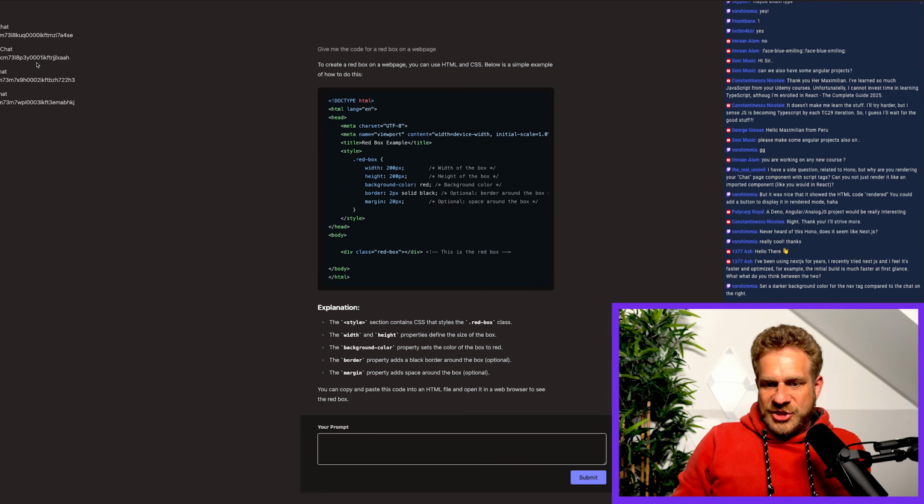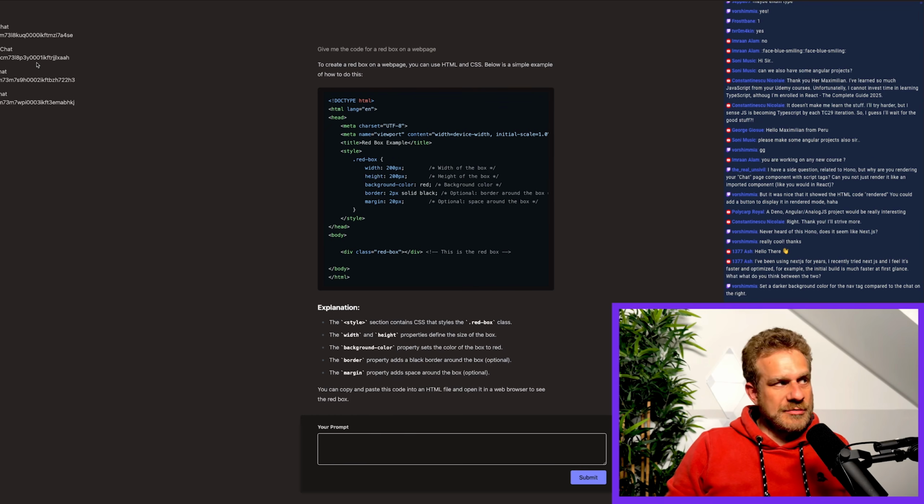I've been using Next.js for years. I recently tried Hono and I feel it's faster and optimized. For example, the initial build is much faster at first glance. What do you think between the two? Between Hono and Next.js, you mean?